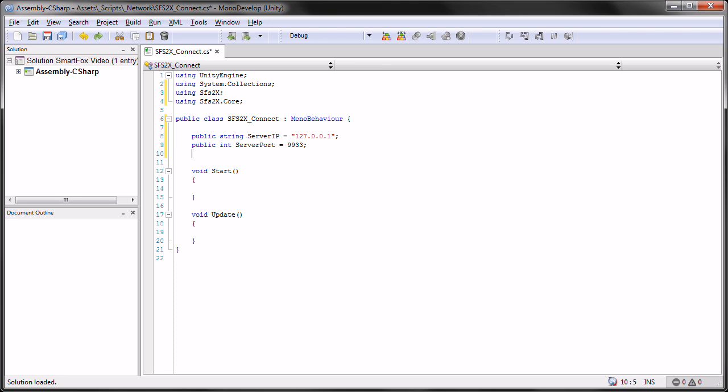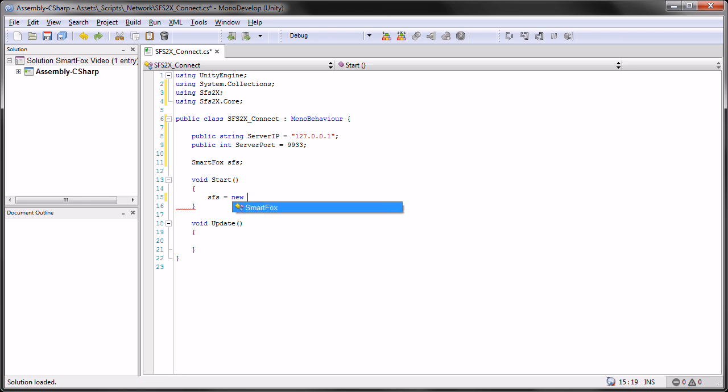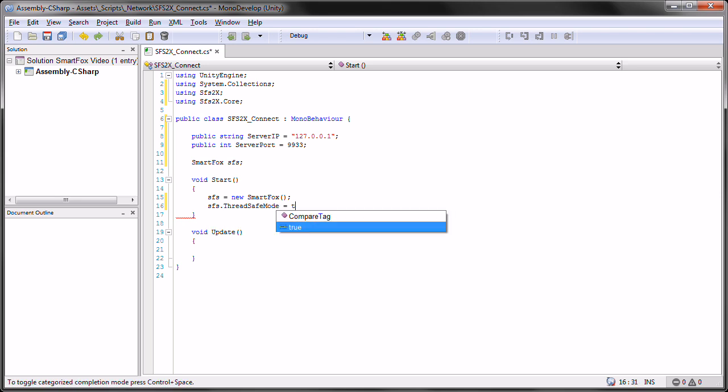Now we will set the SmartFox object of type SmartFox. We'll name that SFS. Then we'll come down into our start method here, and we'll add in SFS equals new SmartFox. And now that we have the object, we need to make the client-side API compatible with the way Unity handles threading. So we're going to come down here, add an SFS thread safe mode equals true.